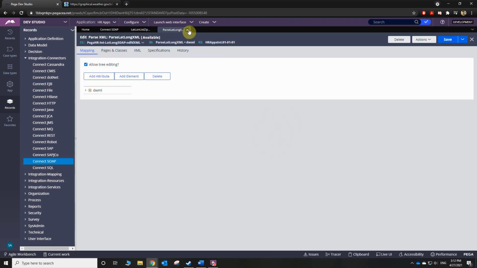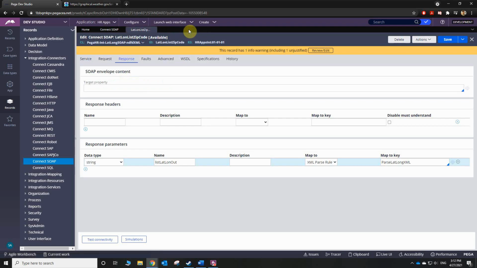Now when you come back to your SOAP connector, don't forget to come back to the map to key and press the down arrow again. You'll see the one we just created. And save it. Okay. Now we can say our SOAP connector is officially done.